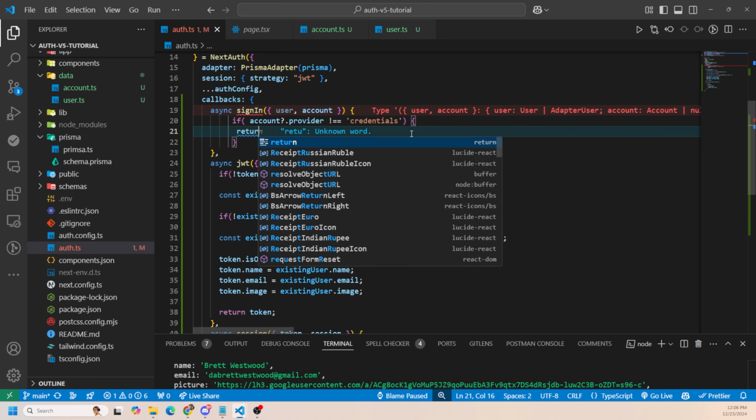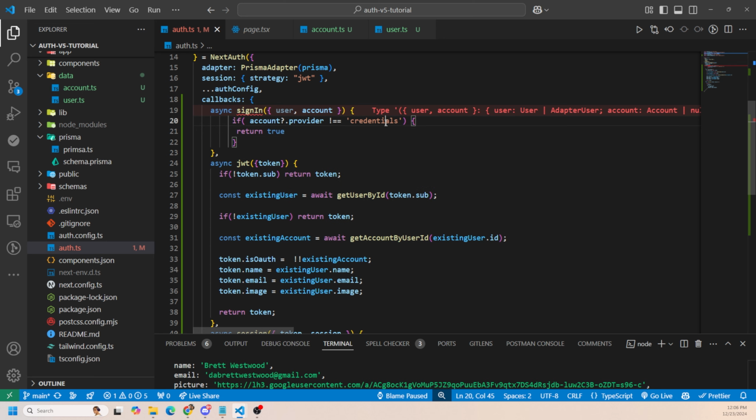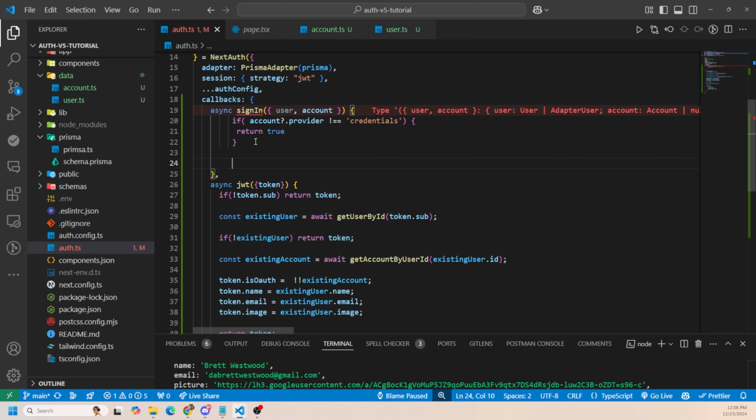So that's going to be what we're going to have. All we're going to do is return true. So the sign-in callback is either going to return true or false. If it returns true, that means you're allowed to sign in. If it returns false, that means you can't sign in. So if the provider is not the credential provider, which means it's the Google provider, they're allowed to sign in, which means return true.